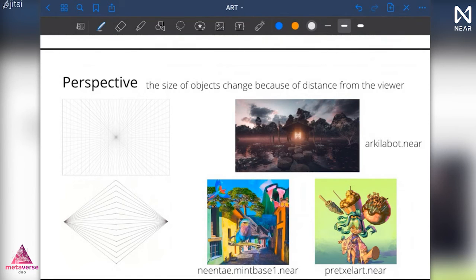But it's the idea that the size of objects changes because of the distance from the viewer. And so here in this first one, we see that the houses that are closest to us are really big, but the houses in the distance are really, really small, right? And so this is 1-point perspective.